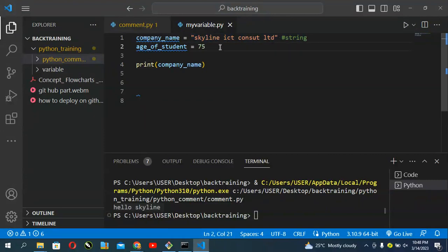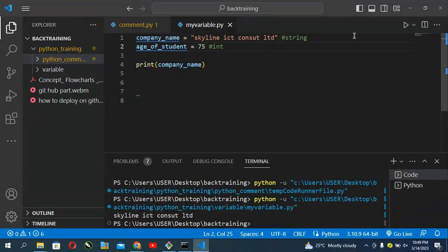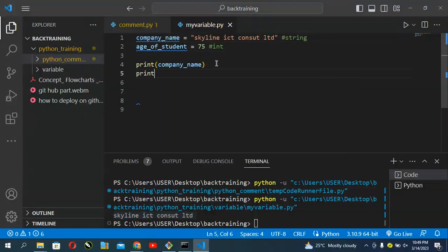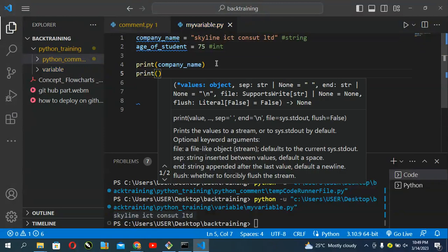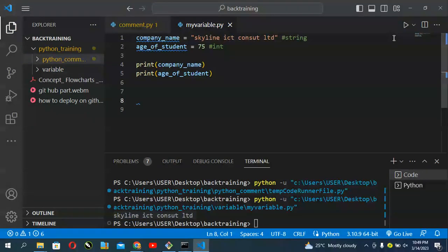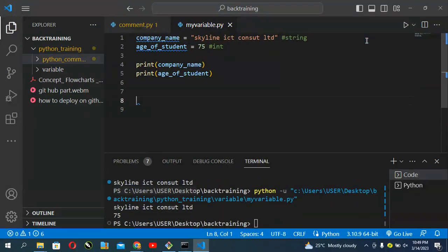So this here is what we call integer, int, which is a short form of integers. So let me print that out. You notice that we have a variable called Skyline ICT Limited. Let's print another variable also. So we have a student, then print that.